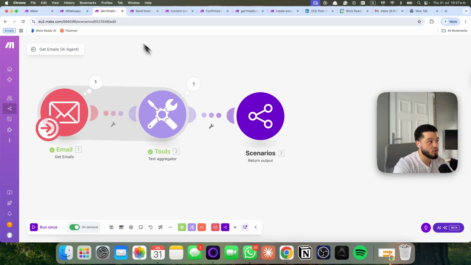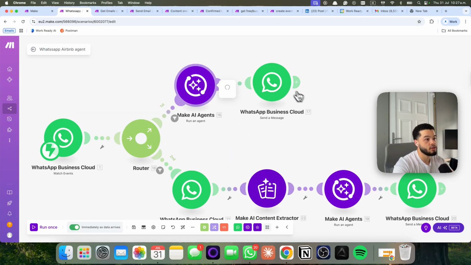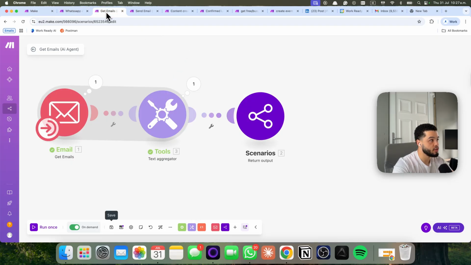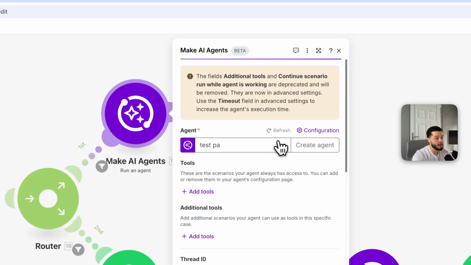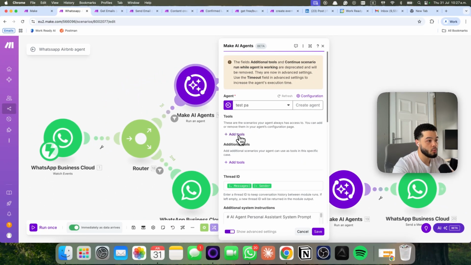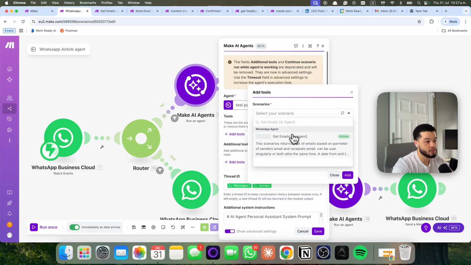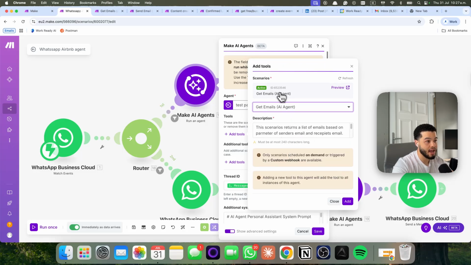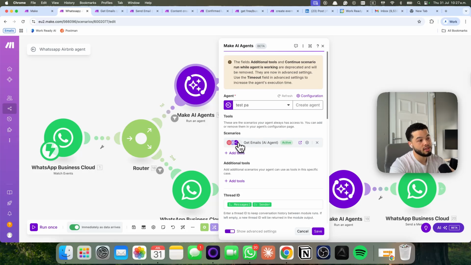When you have created that scenario, you're going to come back over here to your AI agent. You're going to remember the name of this. So this is the name, I'm going to copy that and come back over here. When we add a tool to this AI agent, we're going to come up here, search for that scenario, select add, and add that to this agent. So now when this agent receives a message, it's going to have access to that tool.